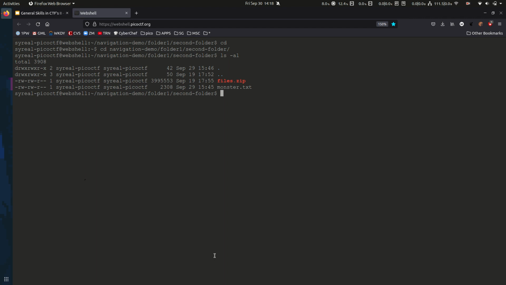Another way of going back to home, which is always going to be different depending on how deep you are into the home directory, is using the multiple parent shortcuts. That takes me back to home as well. See, my home is /home/serial-picoctf. I can go to root by doing that.